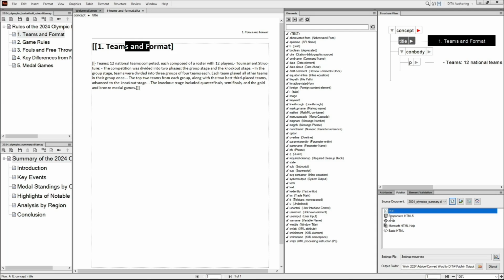So we're going to go to the top here, find out that our source document is the Olympic summary. So that's going to be this one right in here. And I could choose any of my open documents, or I could just choose the current document. You know what? I'm going to switch it to this top one. I was kind of thinking of doing the basketball rules first. So I'll go ahead and choose the basketball rules DITAMAP specifically. And then I'm going to be going to PDF.